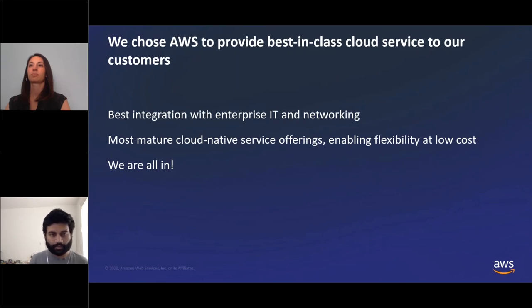Once we're in the cloud, AWS provides the most mature cloud native service offerings. By taking advantage of these service offerings, we're able to create a lot of flexibility, minimize cost, and get to market as fast as possible. We don't have to build a lot of the infrastructure for this work ourselves. We can focus on understanding scientific data formats.